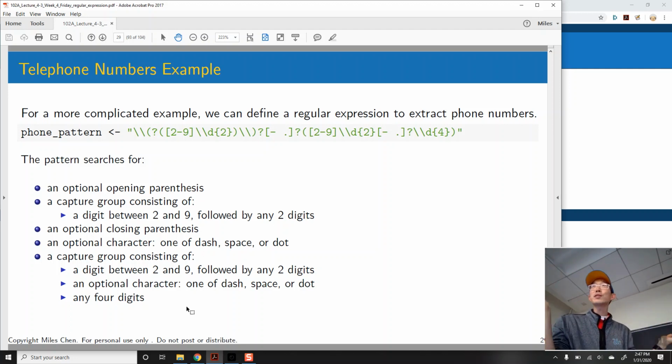Sometimes you put parentheses around the area code. Sometimes you separate things with dashes or spaces or dots, or you don't, you just write all 10 digits all together. And so here we say literal opening parenthesis, but we make it optional with the question mark, okay? Then we create a capture group. This is the opening and closing regular parentheses, not escaped.